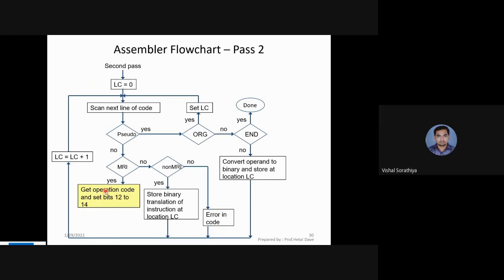Now we are going to check that memory reference instruction. Any doubt in this one? It will simply, by having an ORG, start triggering the program. Having the END, it will end the program. But between ORG and END, it will do the lookup table process. It will check in the pseudo number table, the MRI table, and the non-MRI table.